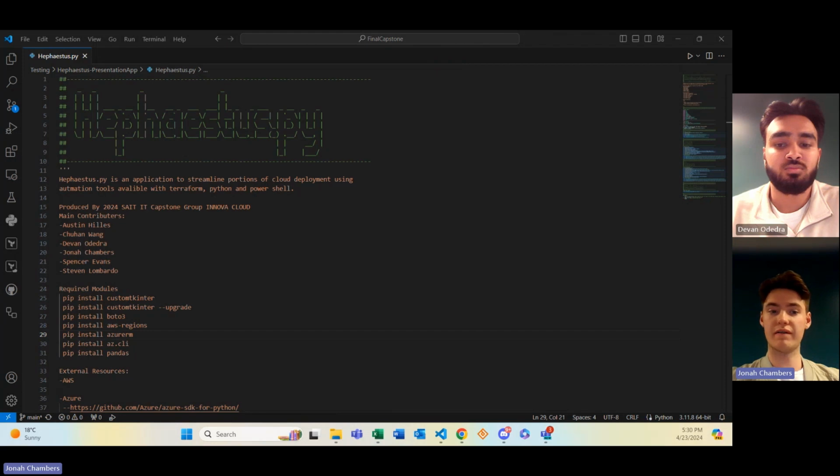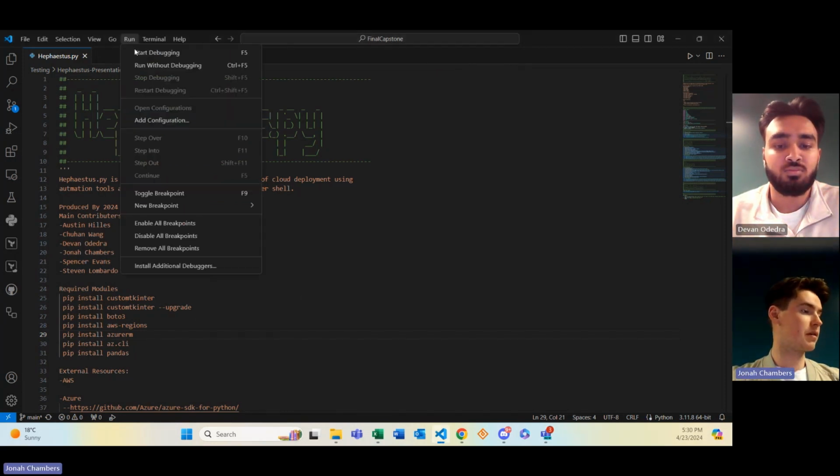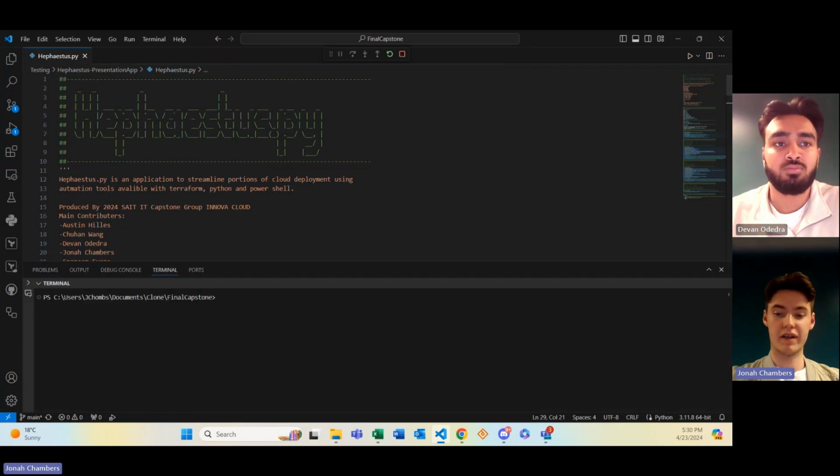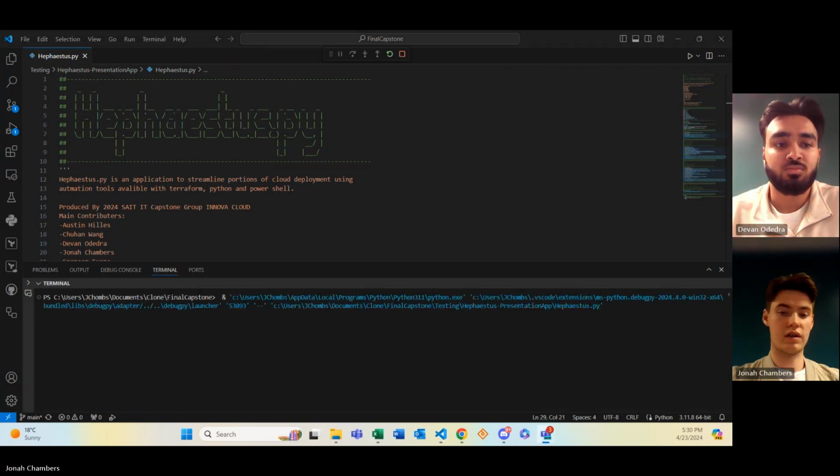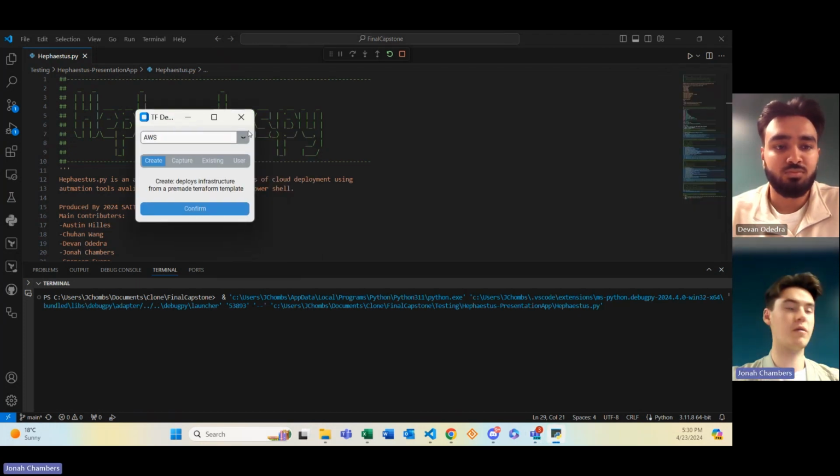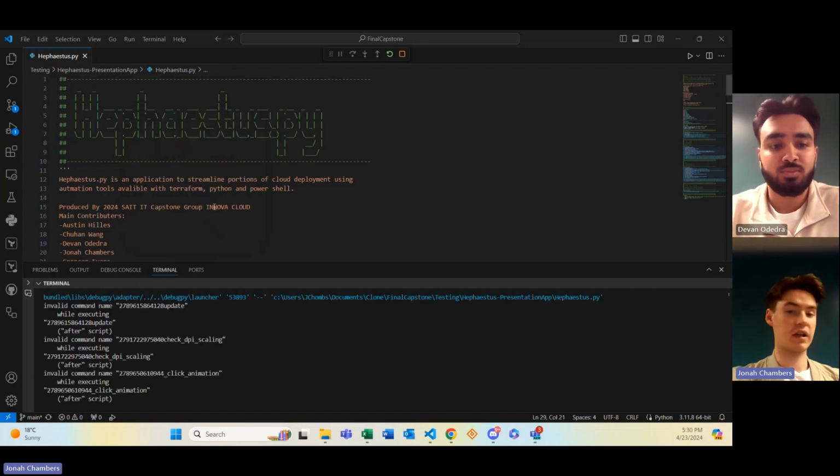So to start us off, the first thing you want to do is run the Hephaestus code. And then your main menu will pop up. And then you want to pick the provider of your choice. And then you're going to go to the user function. So we're first going to start with AWS user. I'm going to click confirm.